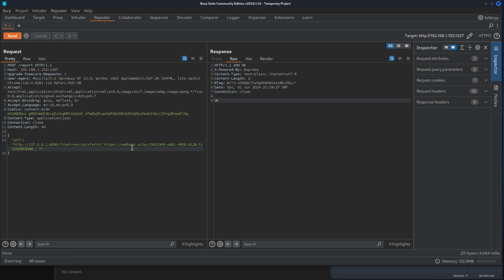We need to make it, is it mode or method? I think it's mode. We need to tell it this is a no-cors request. Otherwise the browser will say, hey, the script is being loaded in this origin and you want me to send your request to this site. That's cross origin, I'm not going to do it. So we have to tell JavaScript in the fetch request to go ahead and do it.